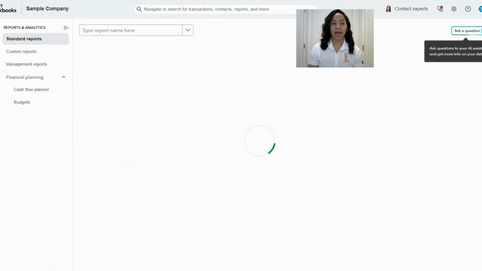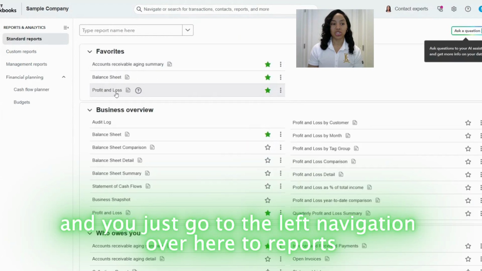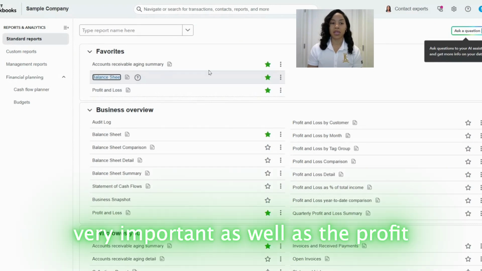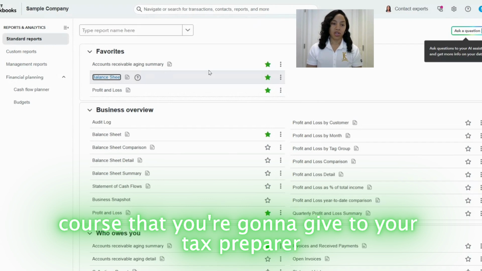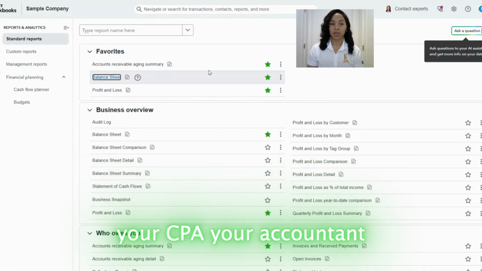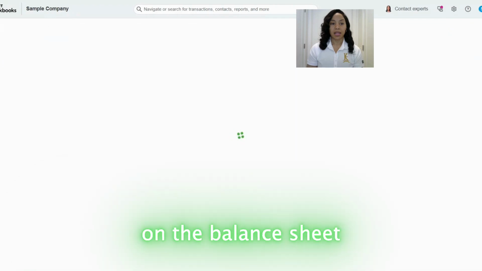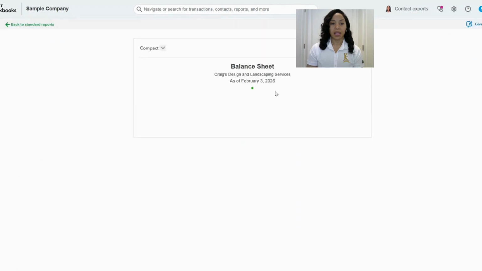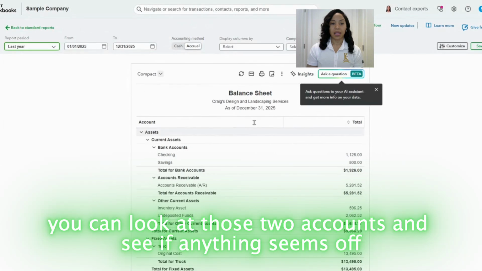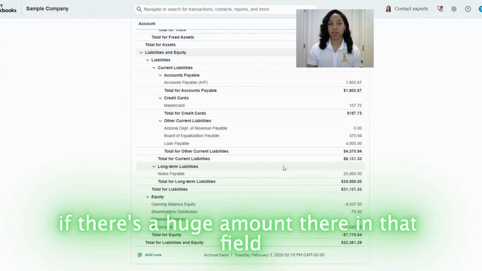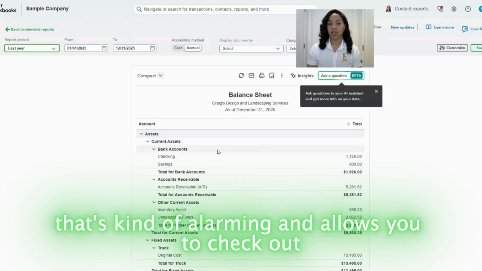So we'll go to the balance sheet and you just go to the left navigation over here to reports, and then you click standard reports. And this report is very, very important, as well as the profit and loss, because these are the reports that you're going to give to your tax preparer, your CPA, your accountant. Let's go to the balance sheet because I want to show you where the equity section is on the balance sheet. It is normally at the bottom of the financial statement. And when you're reviewing these reports, you can look at those two accounts and see if anything seems off. If there are negatives where it's not supposed to be negatives, if there's a huge amount in that field, that's kind of alarming and allows you to check it out.